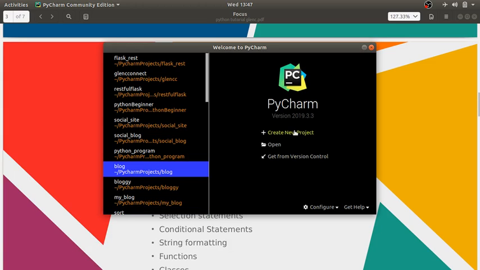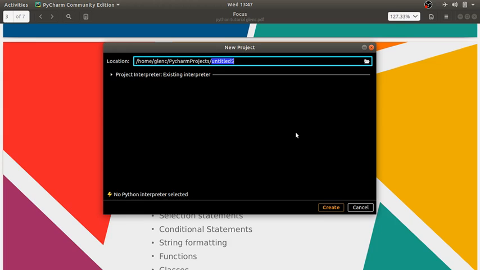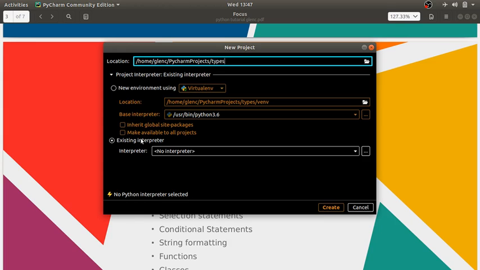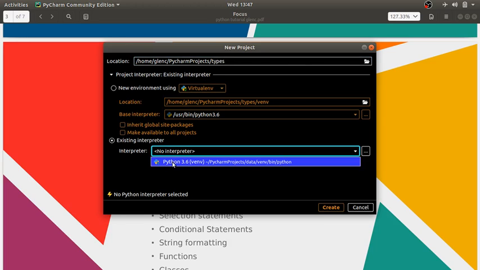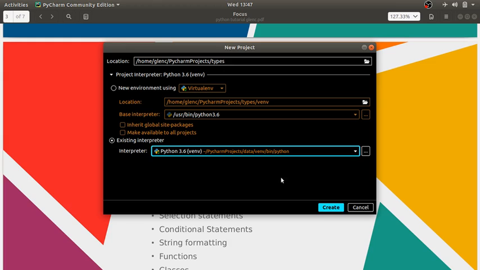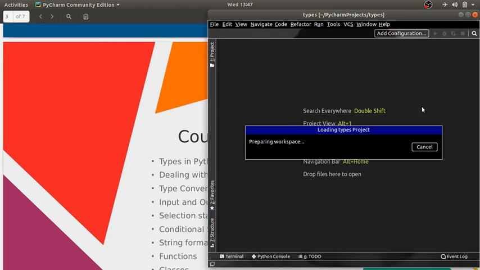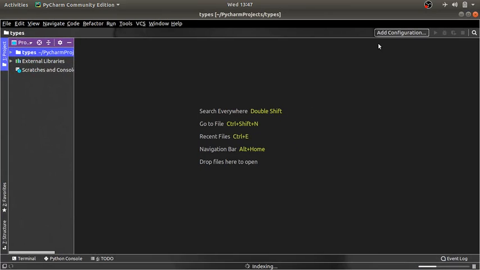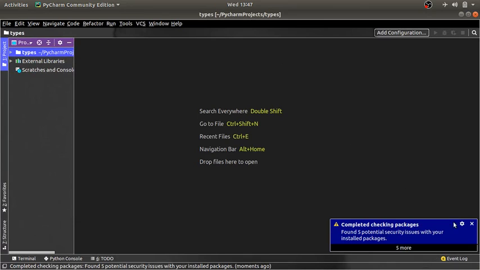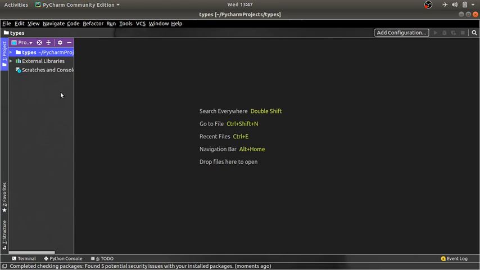We're going to click here to create a new project, and we're going to name this one types. And of course I'm going to choose an interpreter, because I configured this one with every library that we need. So we're going to say create, and there we are, we're in PyCharm, and of course there is nothing there. It's busy scanning for security issues, so we're just going to cancel that.